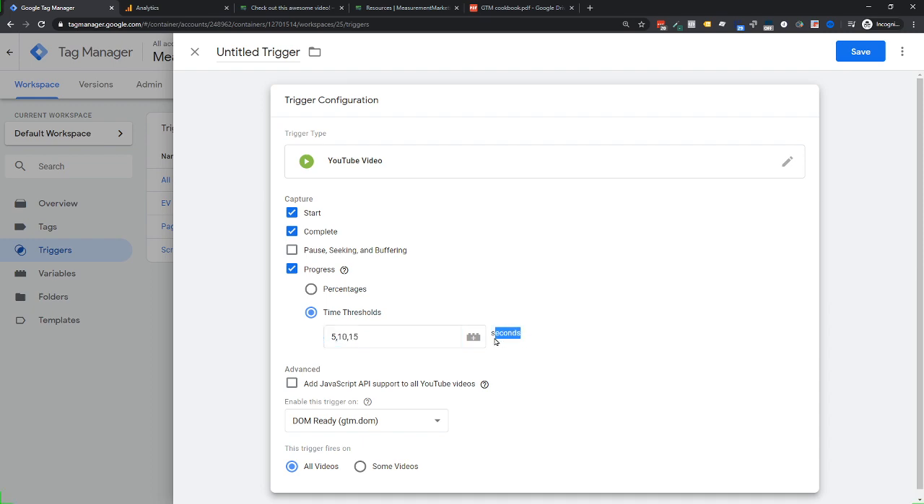And again, we know it's seconds because it says seconds here. Be careful of this, because sometimes some of these triggers will say milliseconds, in which case it needs to be 5,000 milliseconds for 5 seconds. But in this case, it's seconds, so it's 5, 10, 15. Then, as I said, we're going to turn this on, just add JavaScript API.